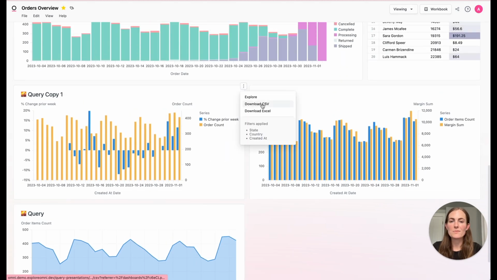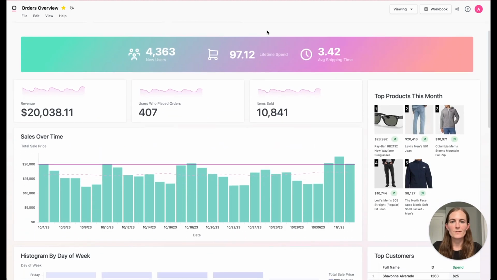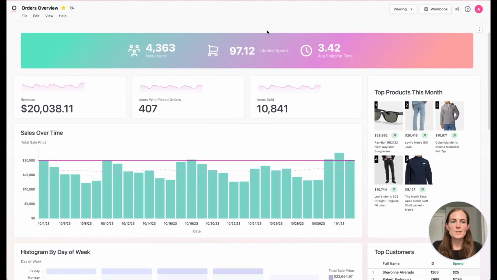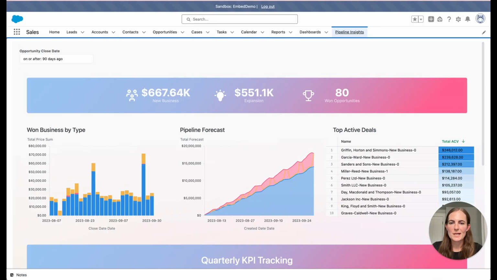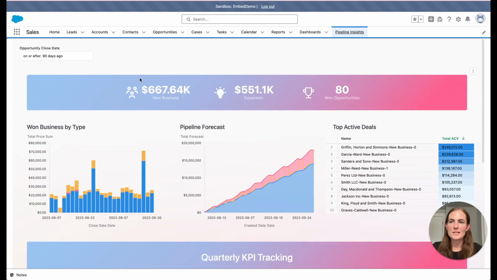I can download individual tiles into CSV or into Excel. I can also do this from the workbook view. I generally just want to be able to use this data anywhere in my workflows. One of the newer ways that you can actually do so is by embedding Omni. So just to pull up an example of that, we've got this embedded into our Salesforce sandbox here. So this is another example, just an iframe of Omni sitting inside of Salesforce.